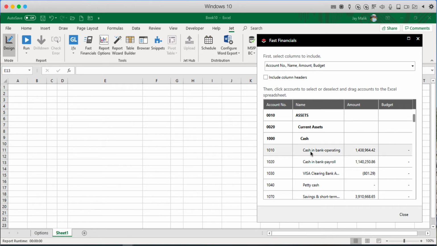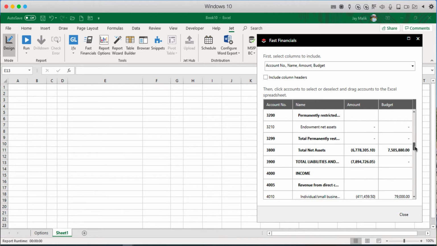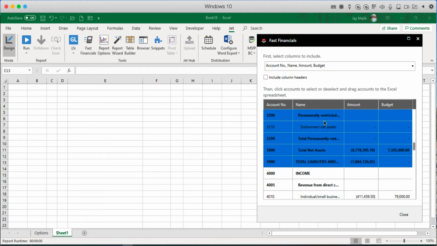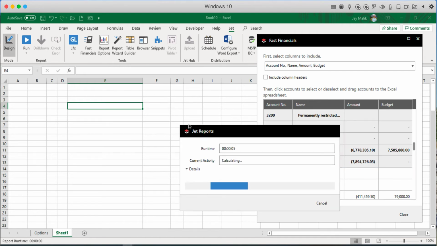Notice when I selected this, JET reports in Excel interrogates our chart of accounts in Business Central and pulls those in. I can now go ahead and start selecting in here. So if I just want to do my statement of financial position, basically, I'm going to scroll down to my total liabilities account, do a shift right click here. It's selected all those accounts. Then I can simply drag from the wizard over into my Excel sheet and let it do its magic to connect Excel into our accounting system.